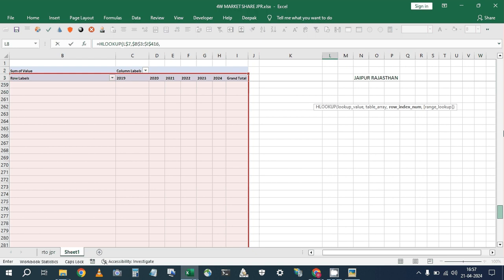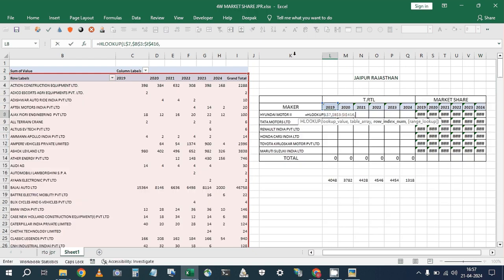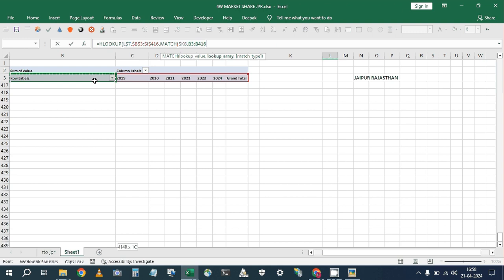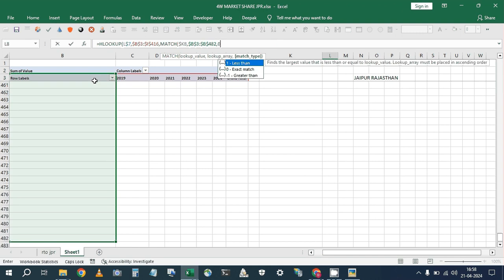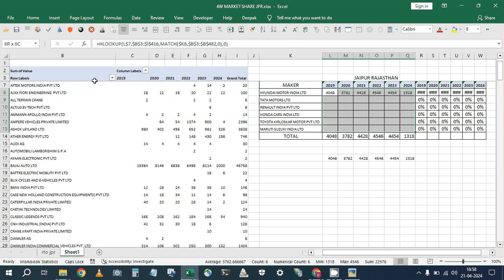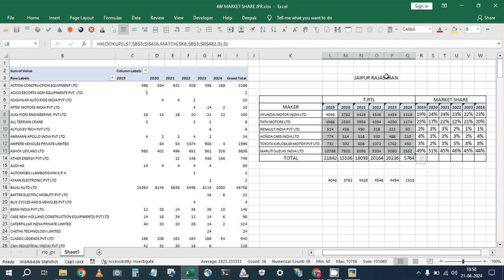What I want to show you is, I need to match this one. In which table? In which rows? Whatever range you can take, no issue. Just click OK and press Enter. You will get the Hyundai, right? For this timing I got this data. Look at this. This is dynamic.